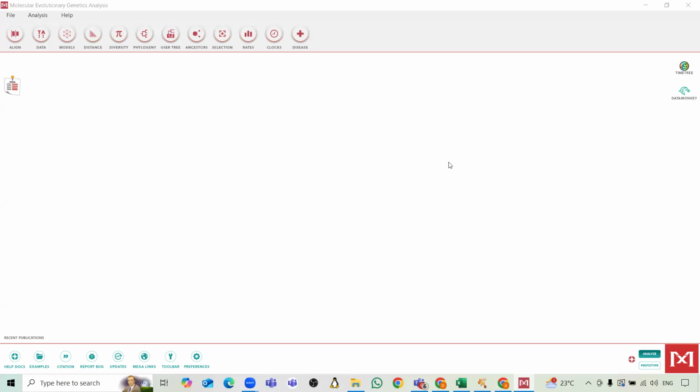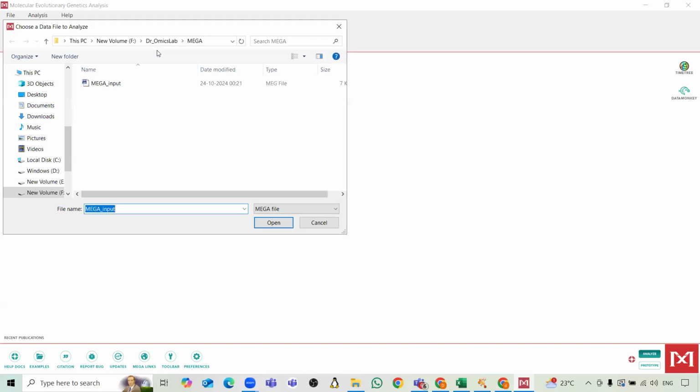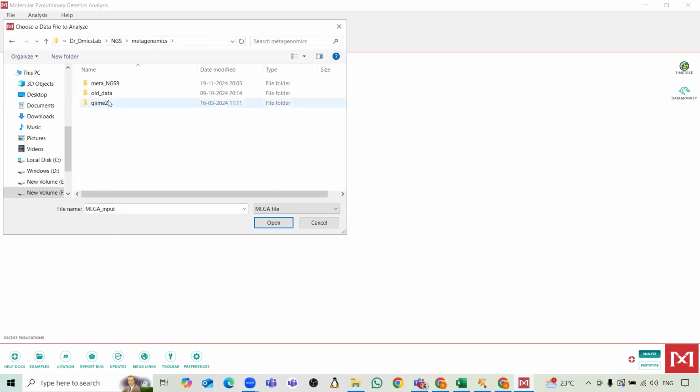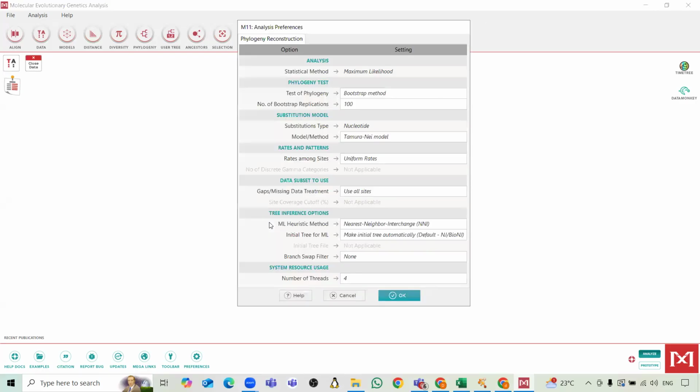Okay, fine. So now we are going with the maximum likelihood method. And then here we have to simply give the input of our filtered MEGA file, MEG file. Now here in your system, it will show you the test of phylogeny as none.